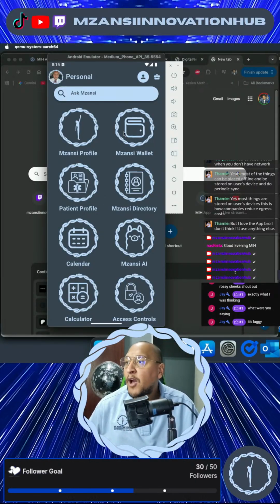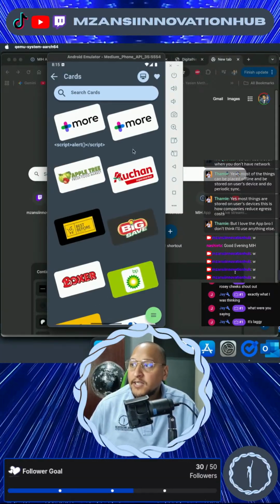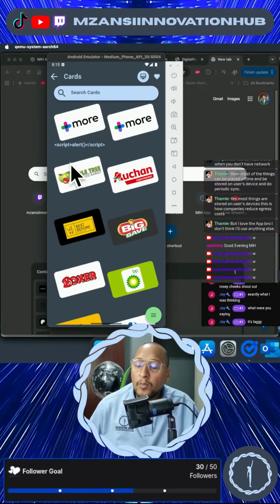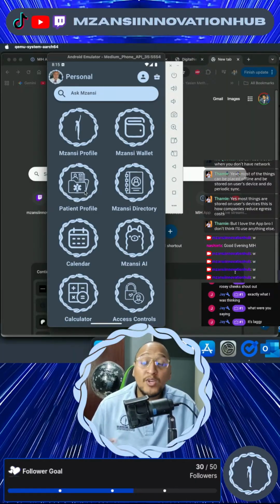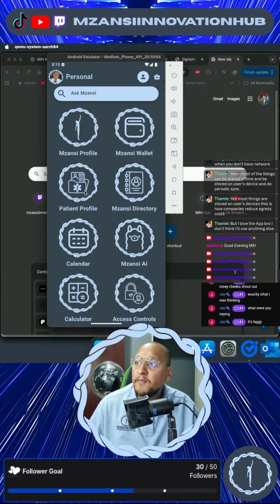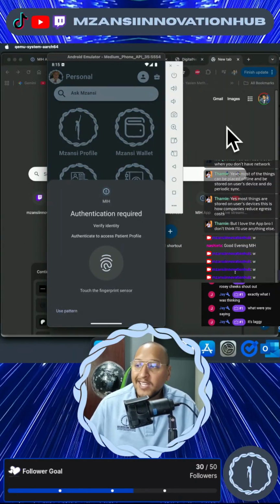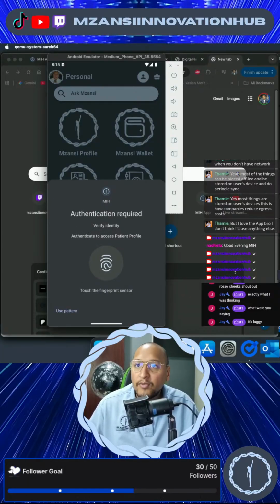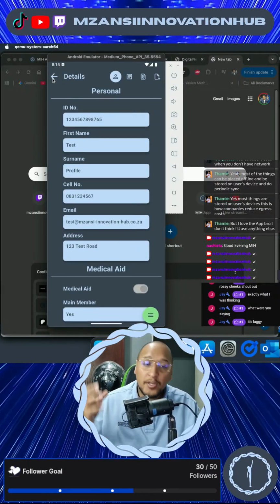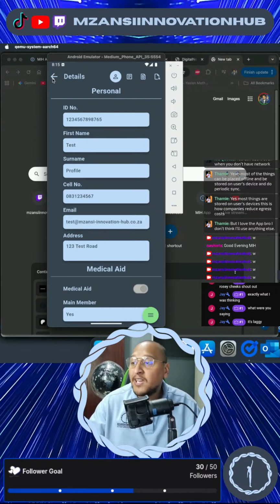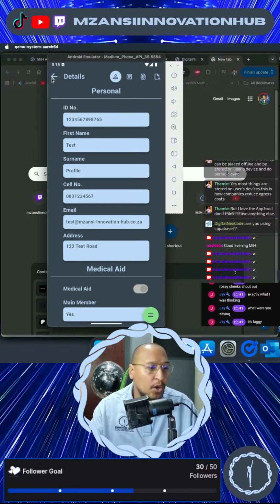So if I open up the wallet, it doesn't ask me for authentication. But if I open up the patient profile, which has sensitive information, and click on this, it asks me to authenticate myself to access the patient profile. Then I'll have to authenticate myself to get in there. So we've now removed authentication and added it into the individual tiles. This does align with our goals.